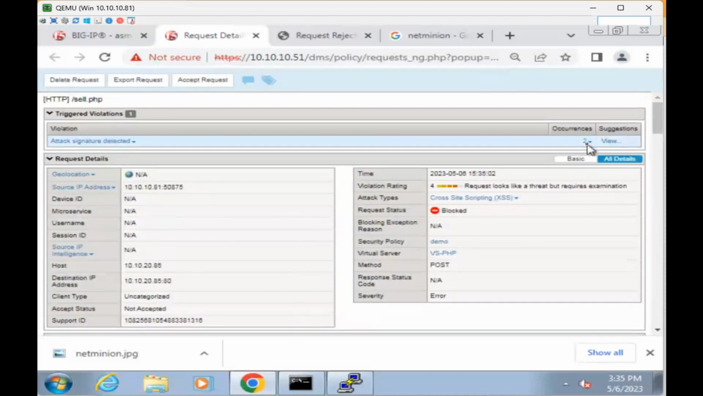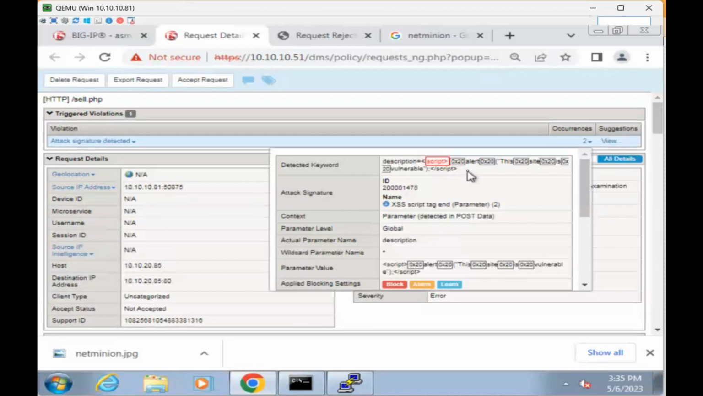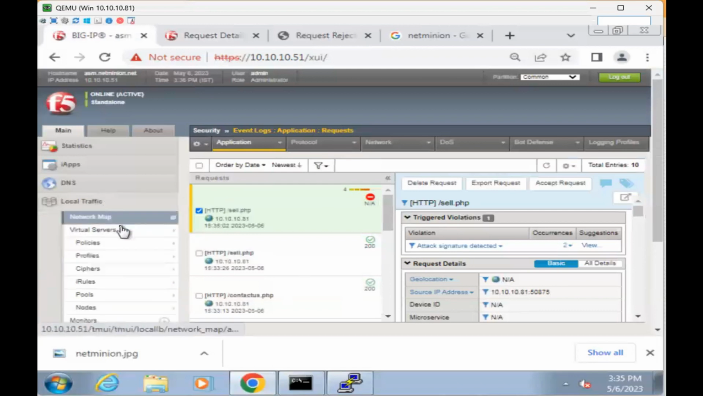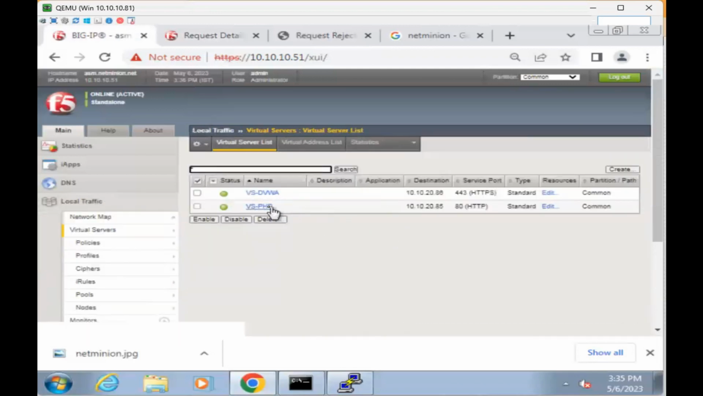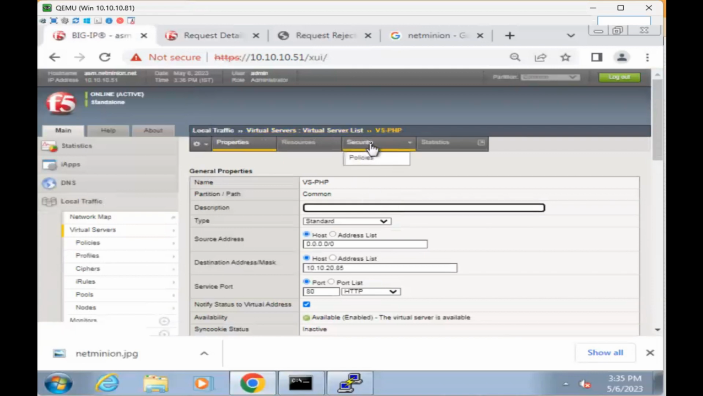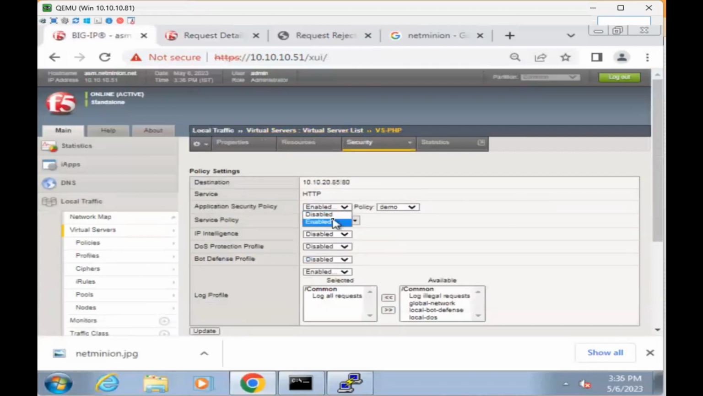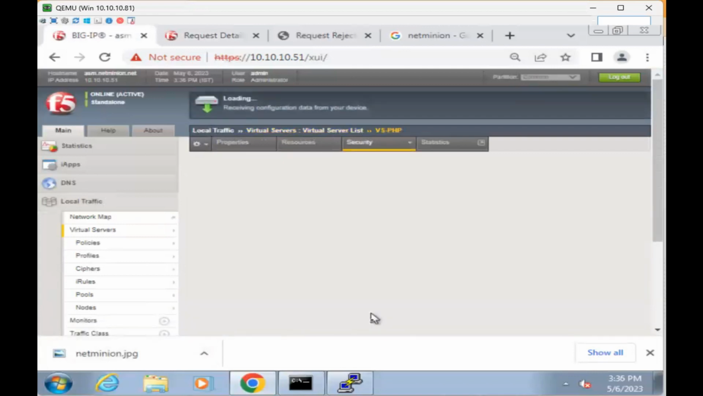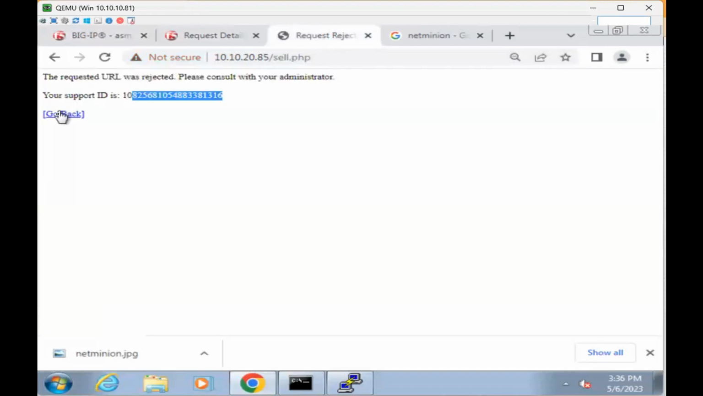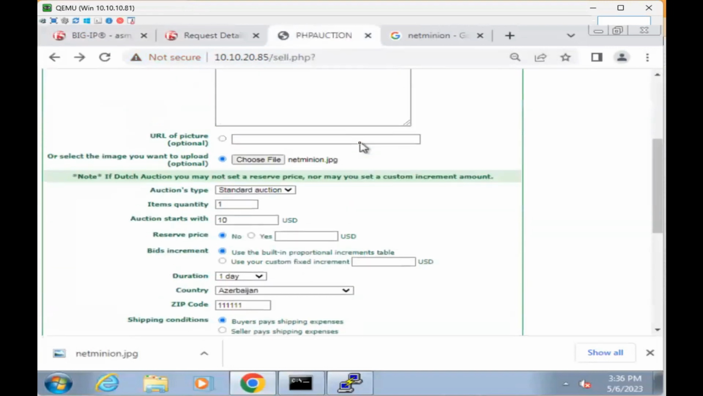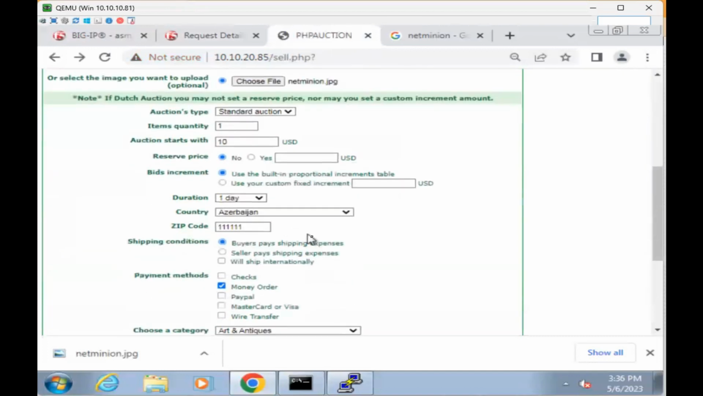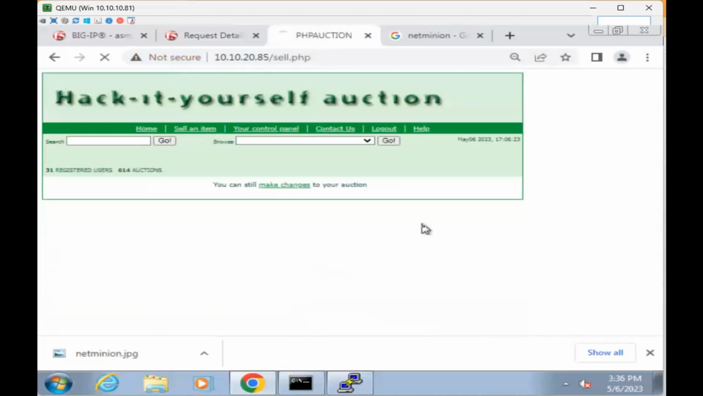It's all right, but somewhere I would show you that it will even show that it is a script, but you can see from here. If I go there, can you see this? In the description, the keyword is detected, which is a script. But let us say under the virtual server, under this PHP, if I go to the policies and disable this and update and go back, and let me see everything is in place here. Submit.